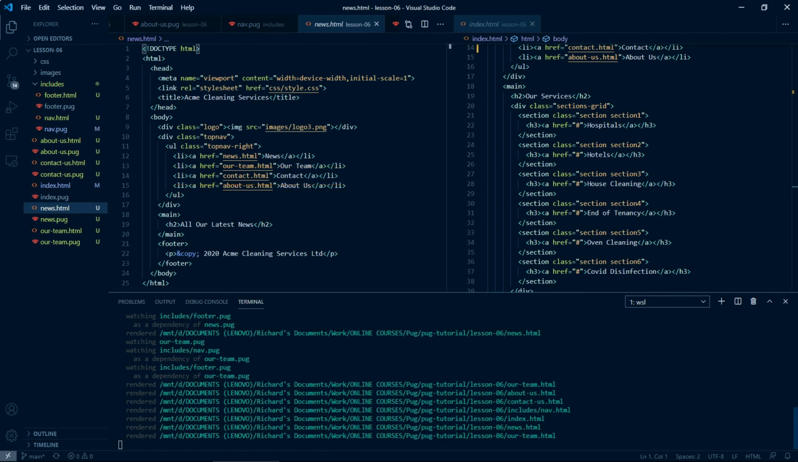In the next lesson, we'll look at how we can make this more flexible, using extends instead of include.